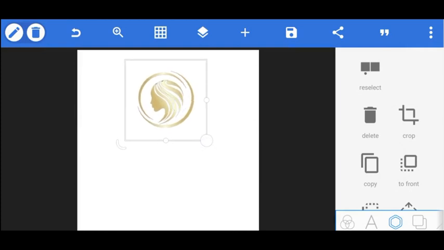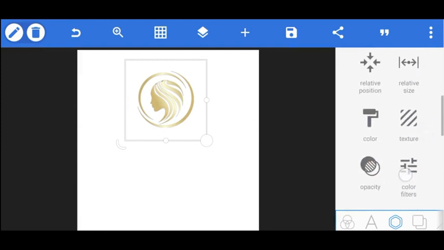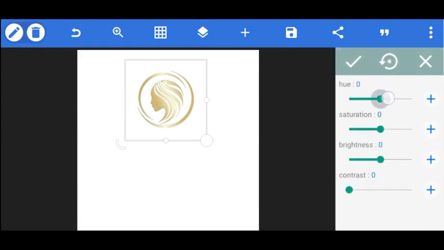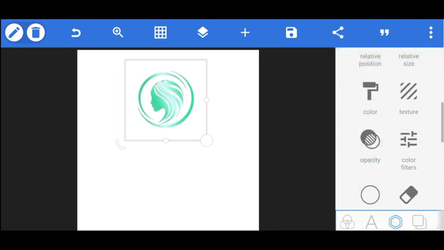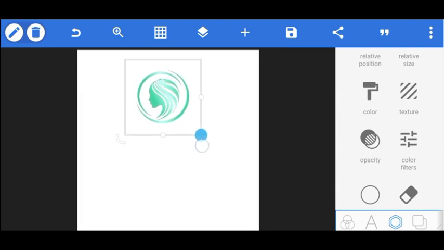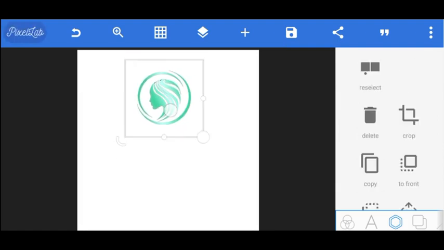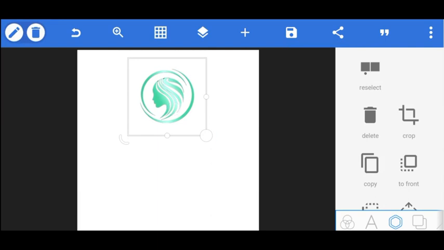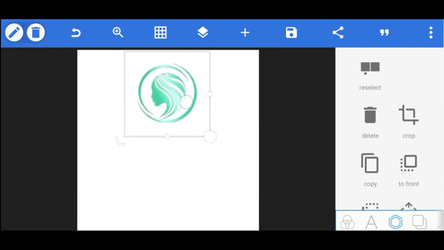Let me adjust the color a little and just want something green. Make it dark a little and contrast. All right, this is okay. Now we have our icon. Yeah, what I'm trying to create here is something like a saloon logo.